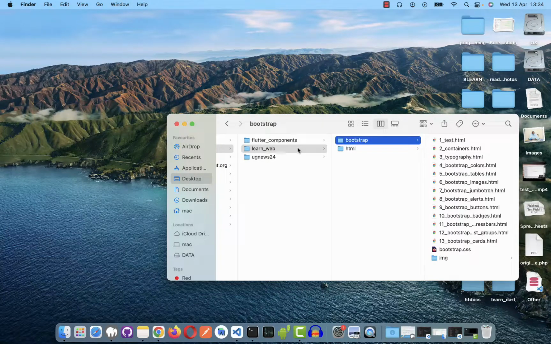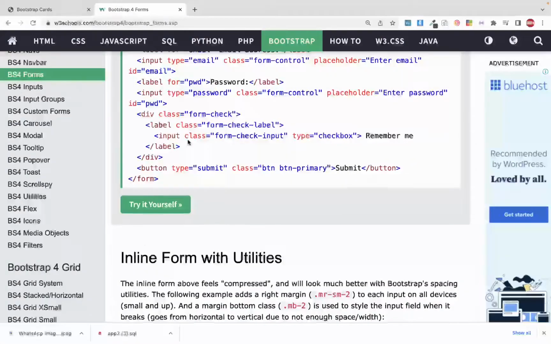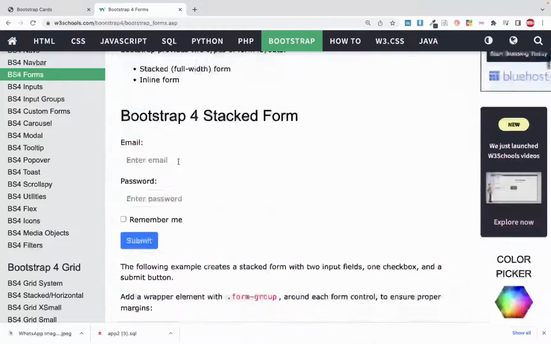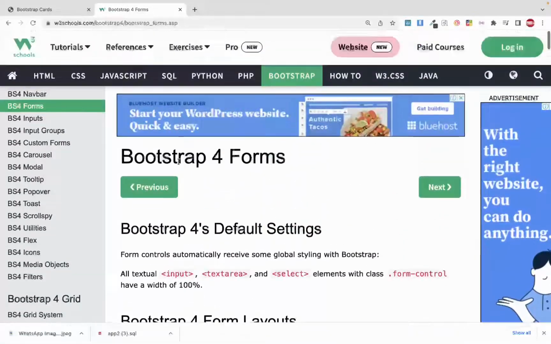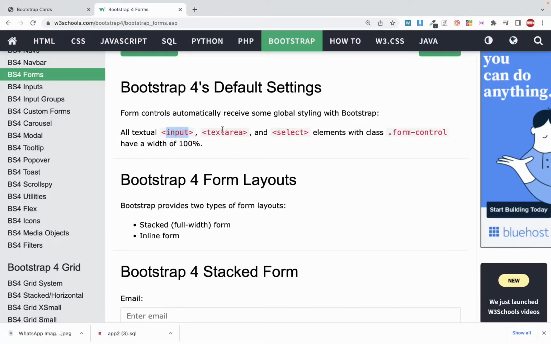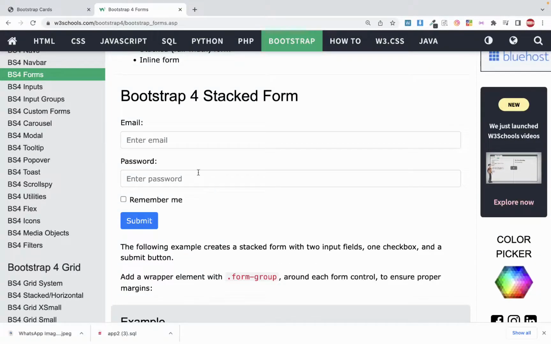So we proceed with Bootstrap Forms. We use Bootstrap Forms to make our form user interface look better. Come and read more about Bootstrap Forms here. The main things that we use in a Bootstrap form are input, textarea and select, and then we can use this class called form-control to make them look good. Let's see how we can implement these forms in our Bootstrap project.